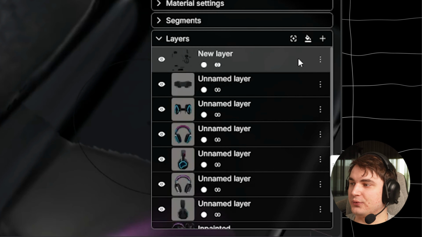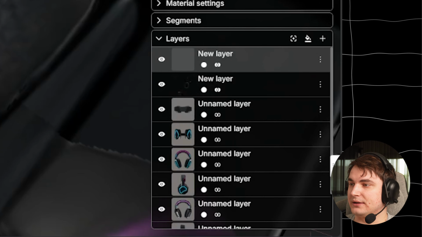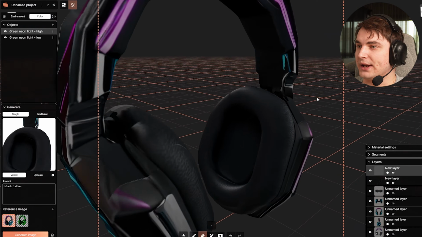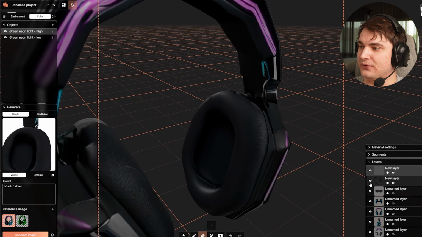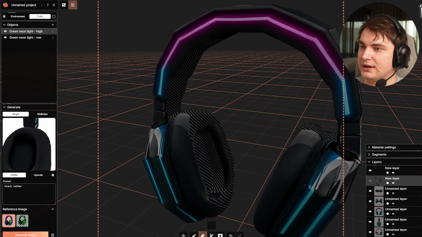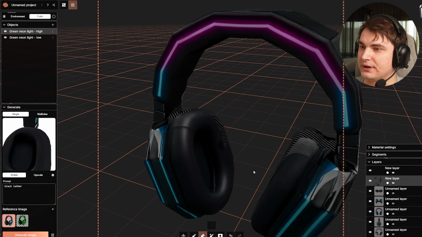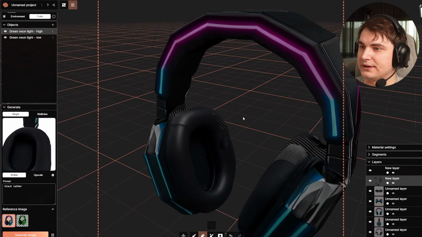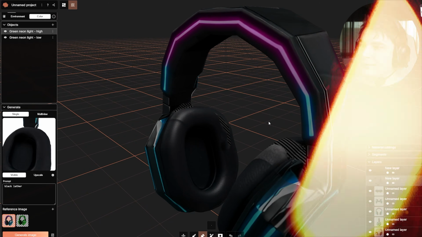And don't forget that you're working with layers. You can add as many layers as you need. And for example, we can easily compare how it was before. We can turn off both the layers and we can see where we started. And then we can add this layer, right? And you can see that it's way, way better. Boom.